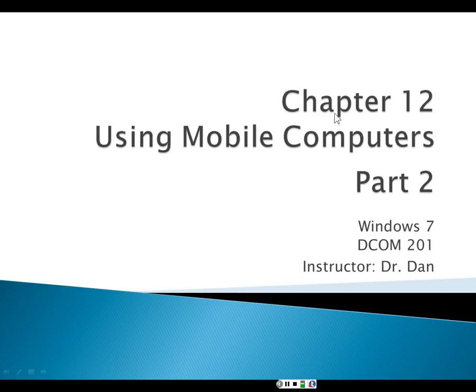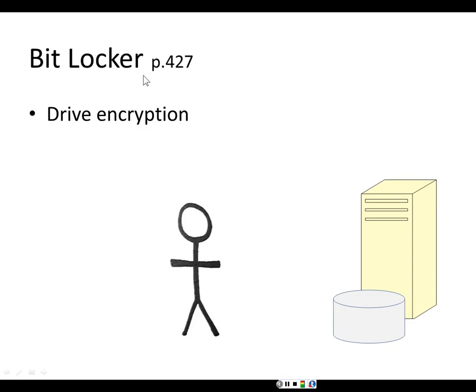We are now on Chapter 12, Part 2. We will start out on page 427, BitLocker. BitLocker performs drive encryption, hard drive encryption.